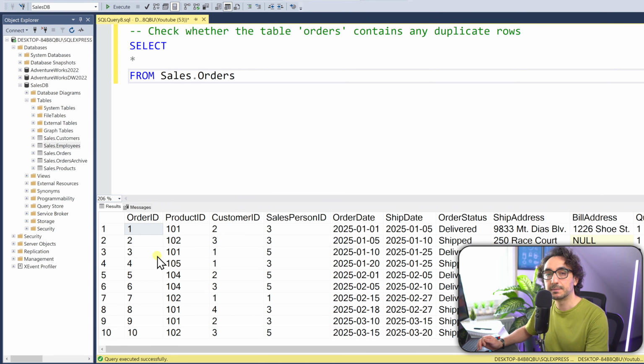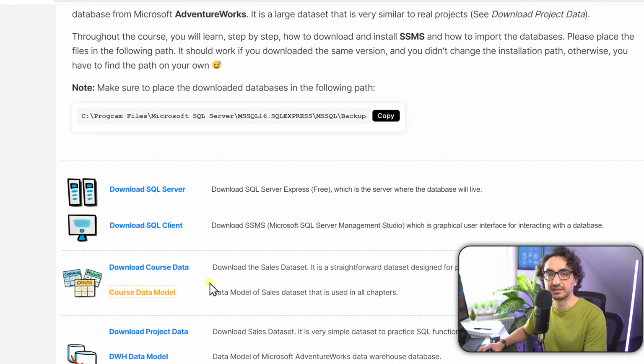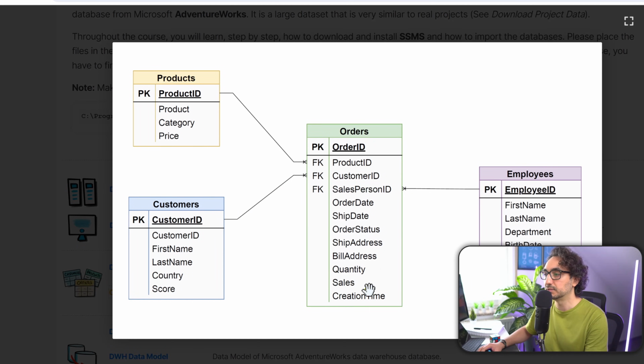Well, the first step is to understand what is the primary key of the table orders. So what we usually do, we go and check the data model, if there is one. For example, for this course, we have the following data model, and we can see that the order ID is the primary key for the orders. The product ID is the primary key for the products. So that means for our table, the orders, we have the order ID as the primary key, and it should be unique. It should not contain any duplicates.